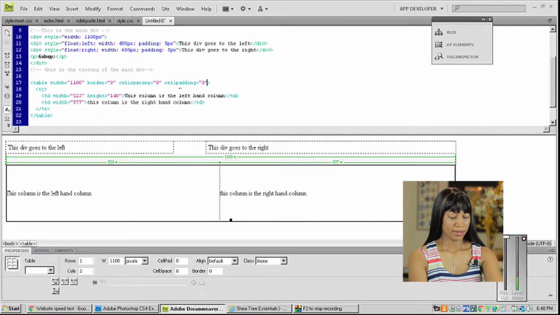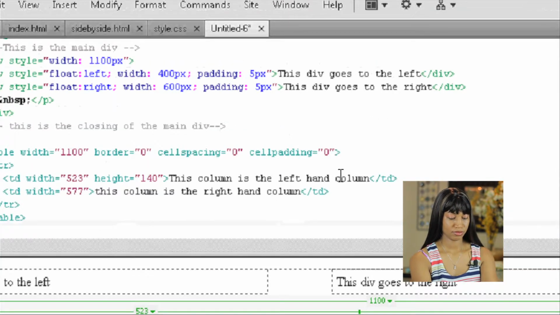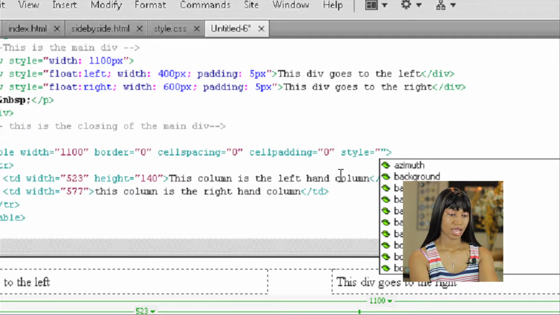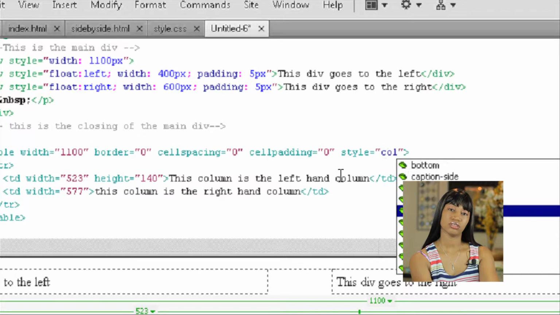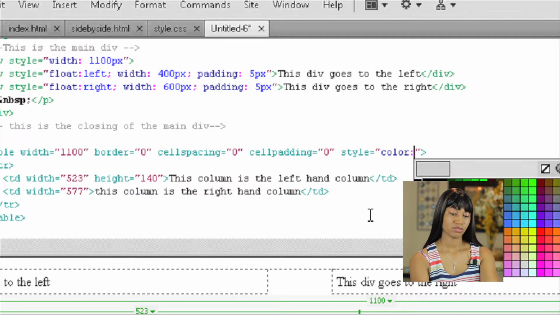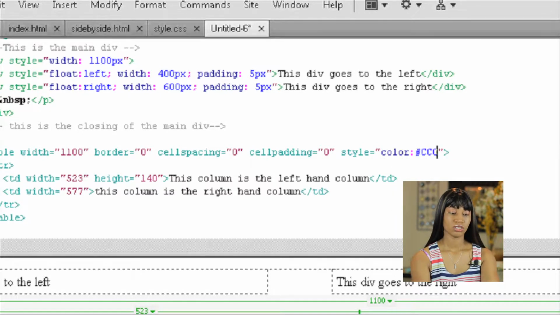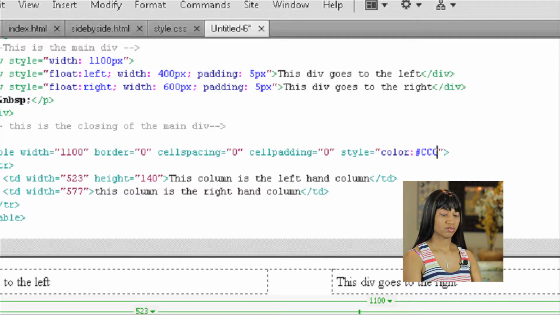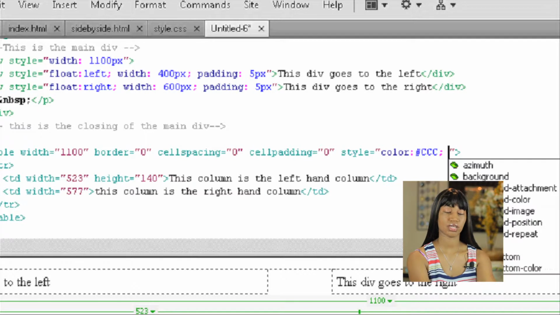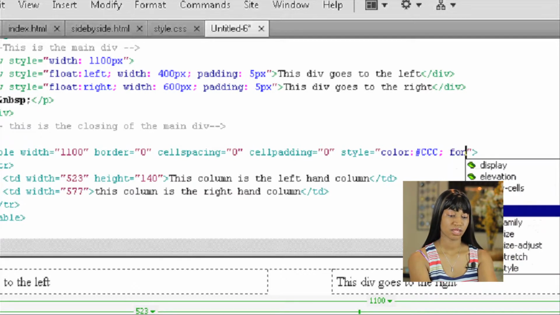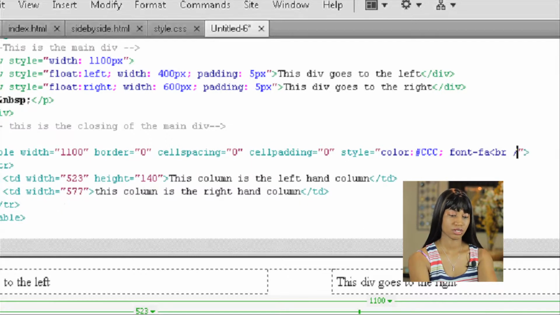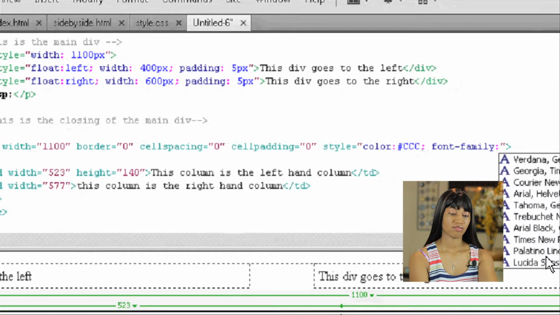and the style of it could be just the color. The text color could be gray. You can even define the elements inside of the table. So then you can say font family. Uh-oh, I'm sorry, I made a mistake. And you can set the font family as well.